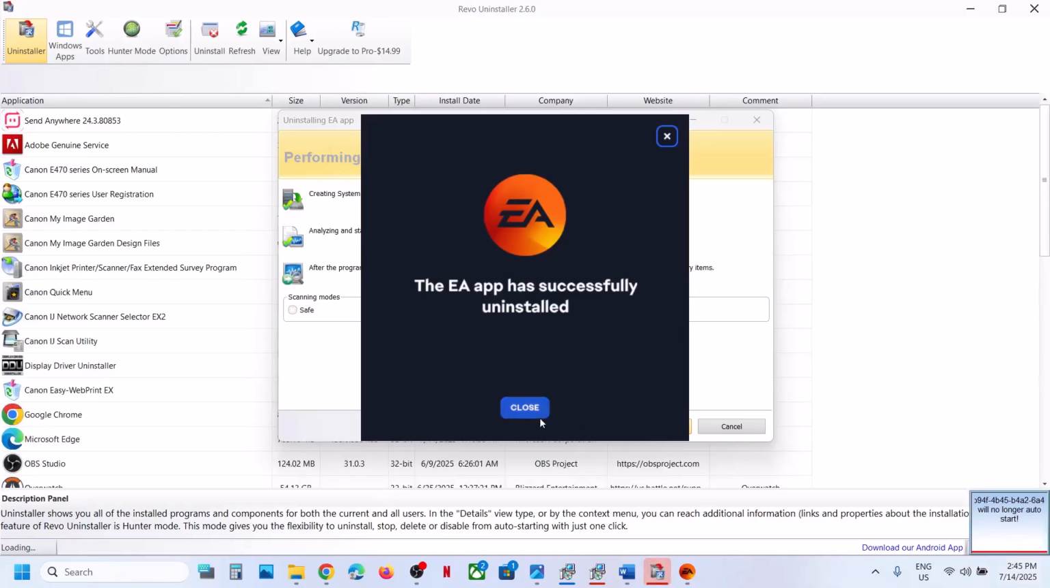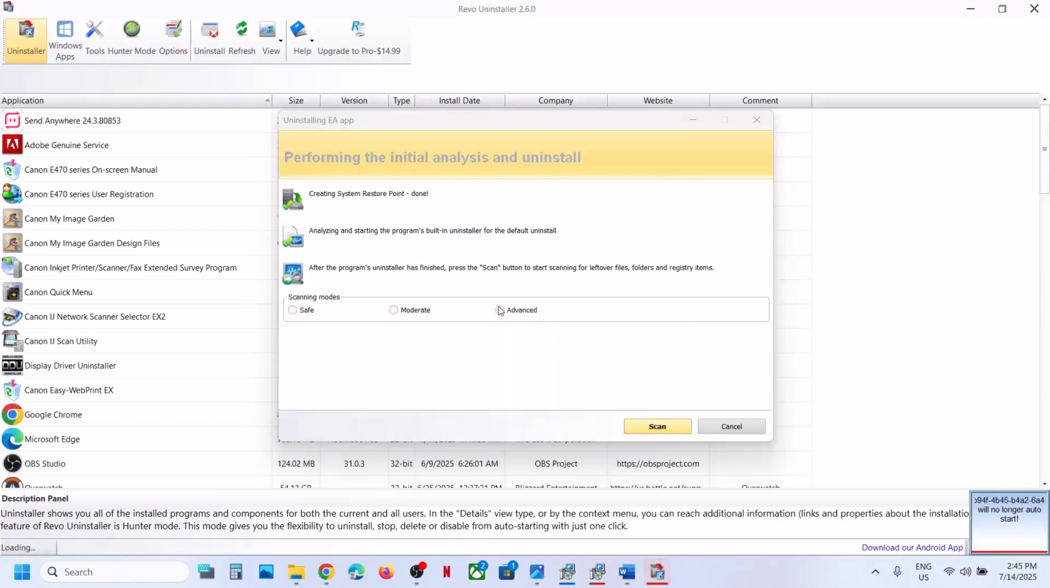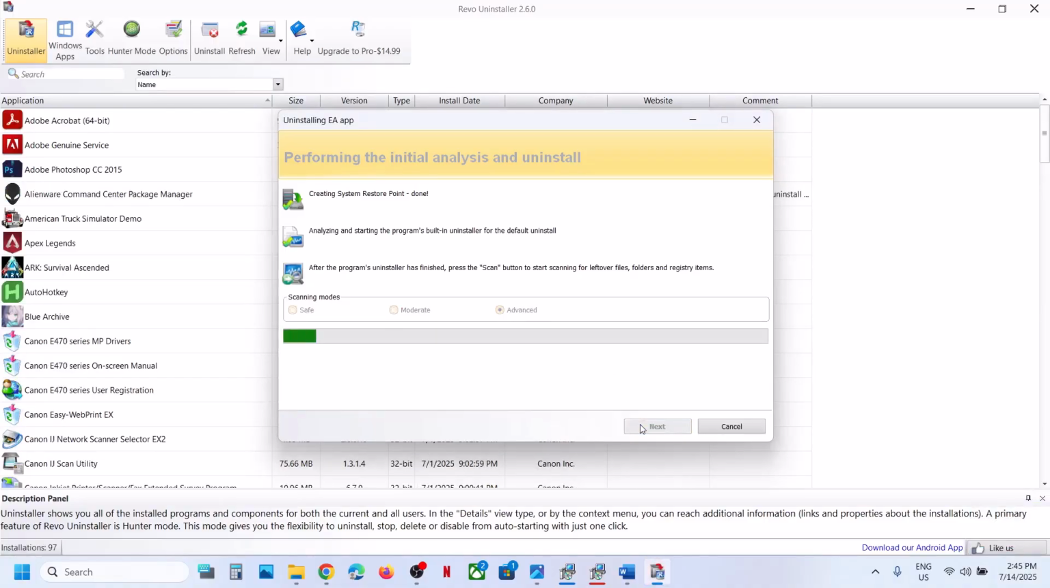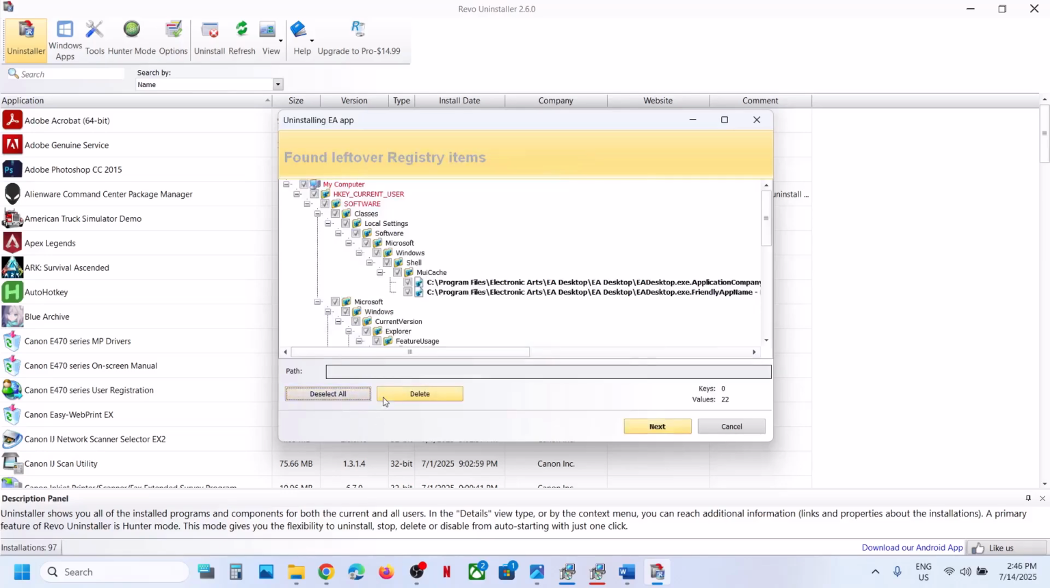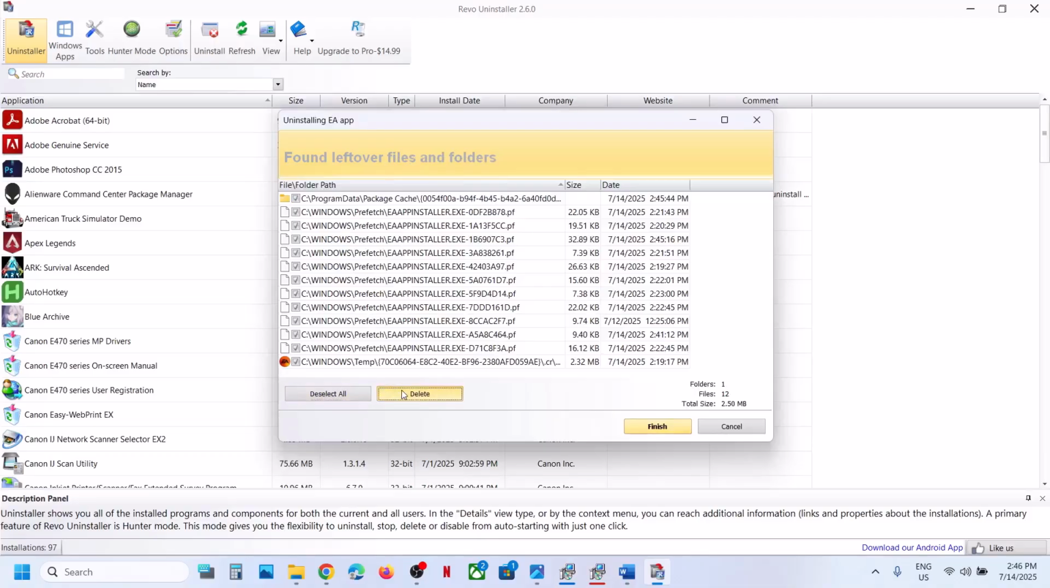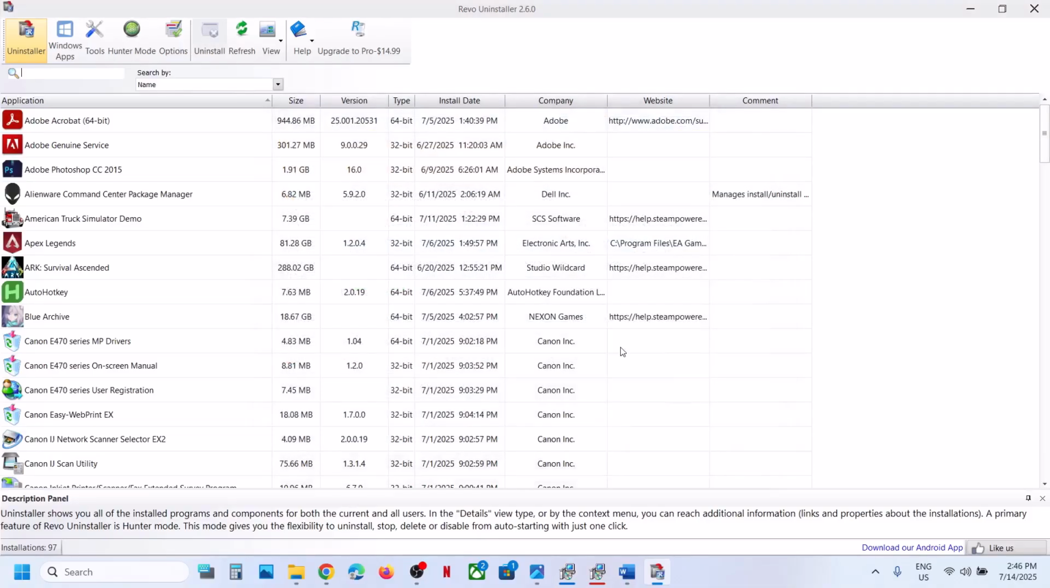Now, once the uninstall is complete, you can close this and you have to select advanced option over here. So select advanced, then click on scan. Select all, delete, yes. Select all, delete, yes.